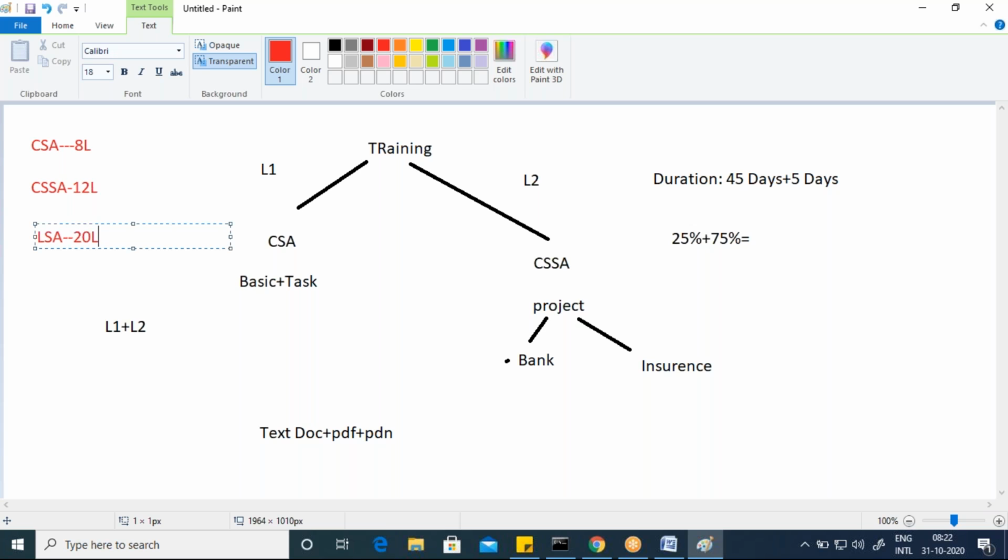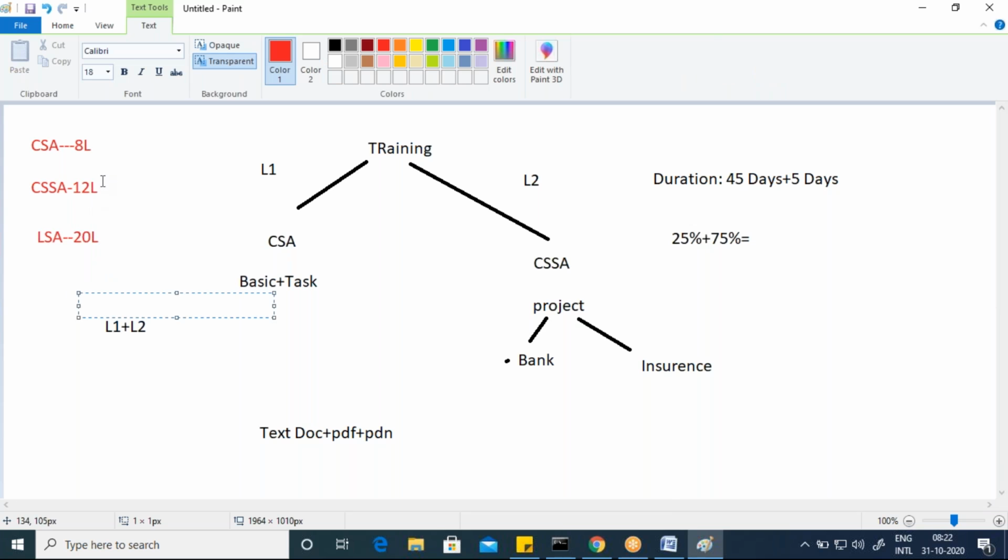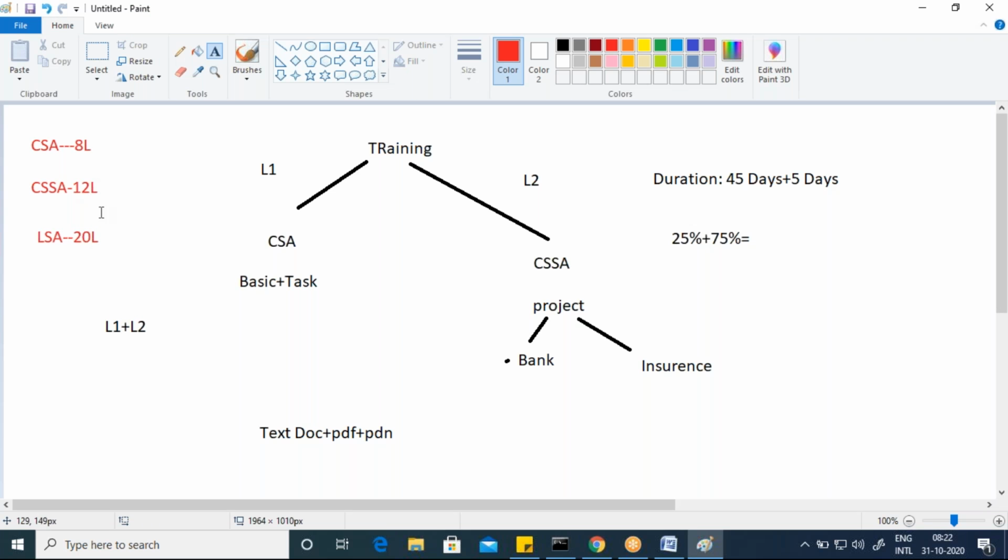LSA level 2, I'm not giving that. It depends upon the experience and the responsibilities covered; they will give you that package. Level 2, not level 1. So CSSA and CSA: CSA is the first certification. First, we need to complete the CSA certification. Then only are we eligible to write the CSSA. Then only are we eligible for the LSA certification.